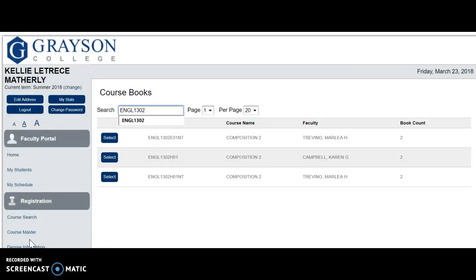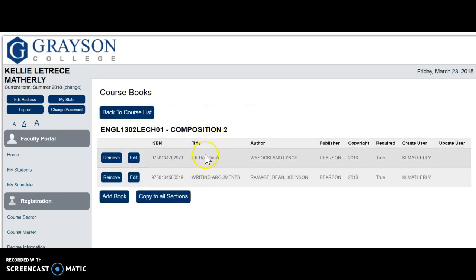Okay, so our processing of the copy to all sections function is finished, and I want to double check that it actually worked, so I'm going to check on this other class and see if the books have changed. And they have. There's the DK, and I went ahead and changed the second book also. So both of those are correct, and then that's really all there is to it.